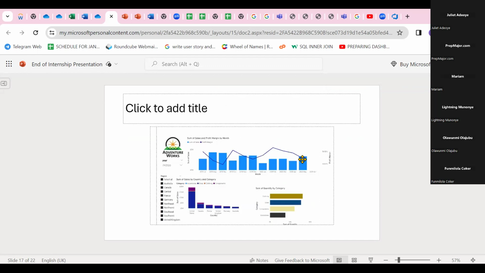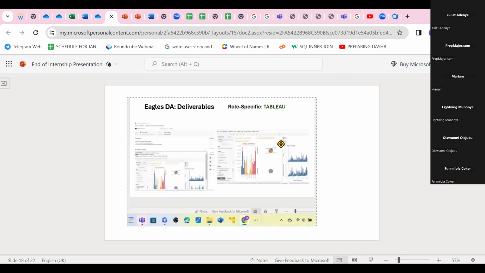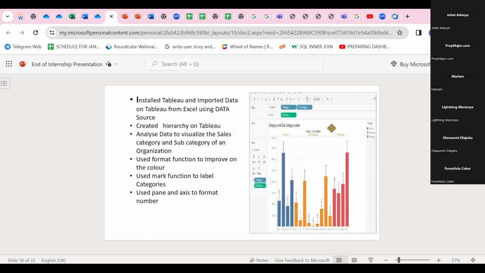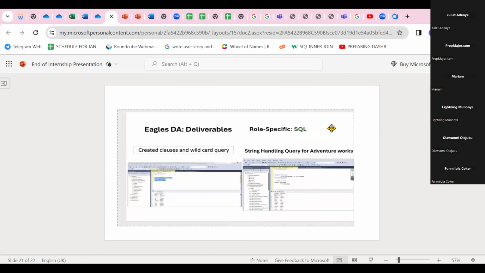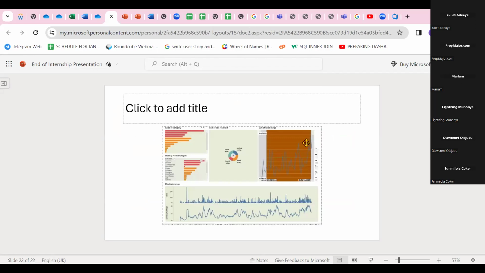And for Power BI, this is the dashboard. It shows the sum of sales by country and category, and also the sum of quantity by category. Let me continue. And that's an article for the SQL where we created clauses and wildcard queries. And this is the dashboard for Tableau. Yeah, and that's it for me. Thank you very much.